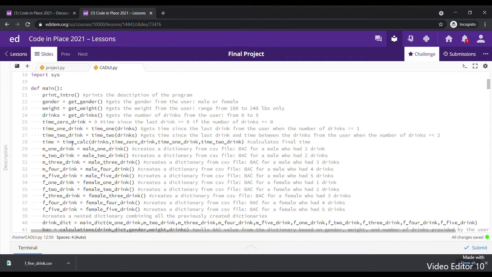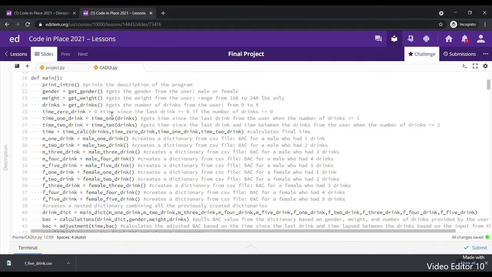So the first line of code would print all the introduction statements and the program description. Then the program would ask the user to provide gender, weight in pounds, number of drinks consumed, as well as the time that has lapsed between the drinks and since the last drink. There is data validation built in those functions, so if the user enters invalid information, the program would continue asking the user to enter the information that is within the range. For example, the weight is limited between 100 pounds to 240 pounds. That's just the data that is available on the California Department of Motor Vehicles website.